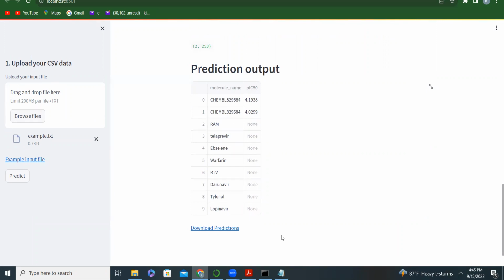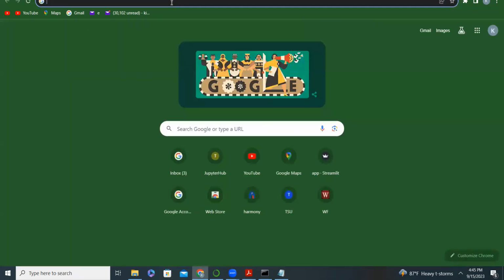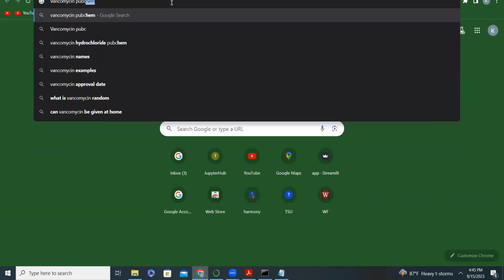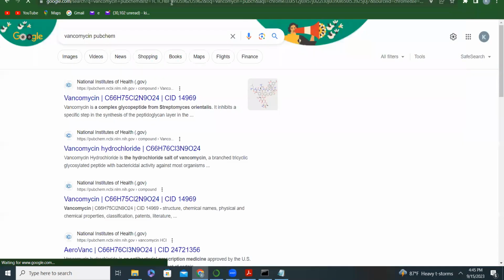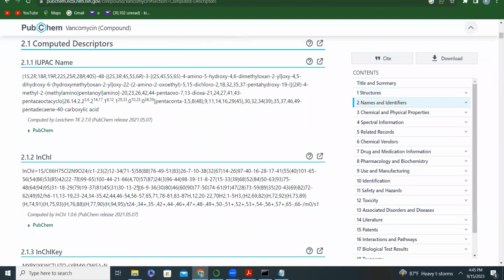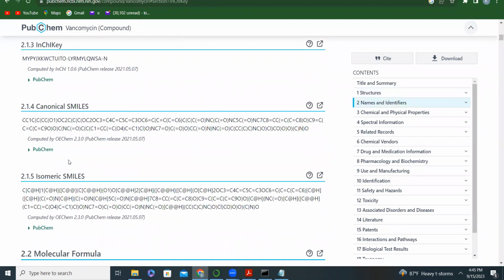Vancomycin, okay. You know, when you are teaching pharmacy students, you start to hear different types of drugs. Let's go to PubChem to get chemicals, right? And let's look for the canonical SMILES of vancomycin in PubChem. This is the canonical SMILES, very long.